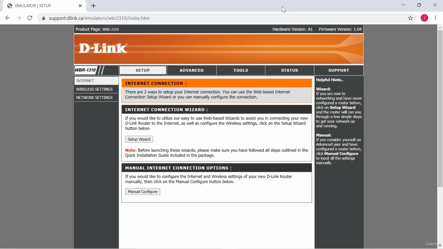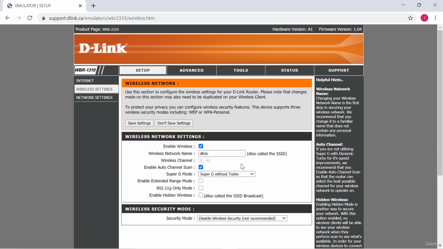Okay, so here I've got a D-Link access point web configuration tool. And it's asking me to set up the wireless router. Well, I want to do it manually. I want to look at the settings. So I'm going to click wireless settings over on the left. The first thing we can consider doing is either leaving or changing the name of the wireless network. Now this is a D-Link wireless router, and so by default, the wireless network name is D-Link.